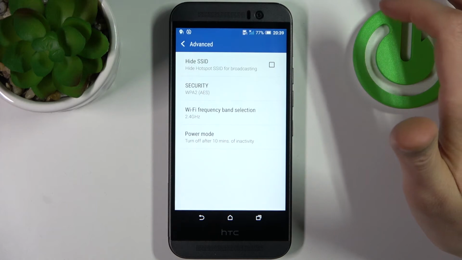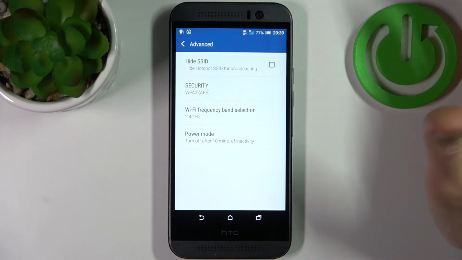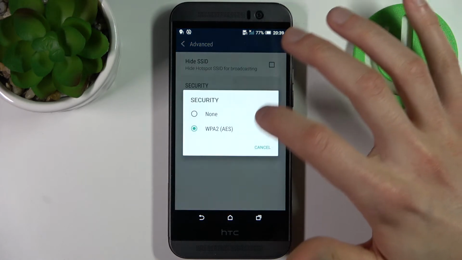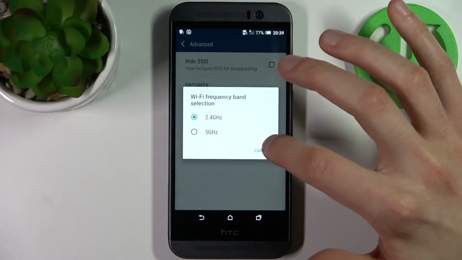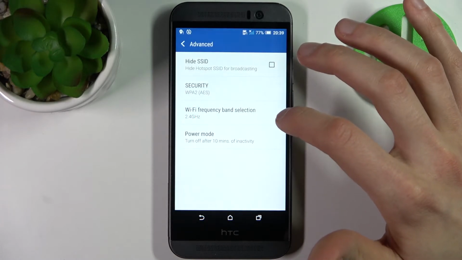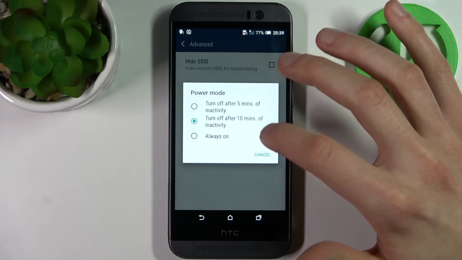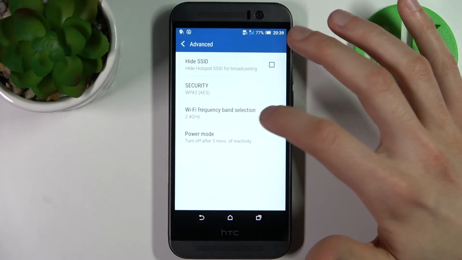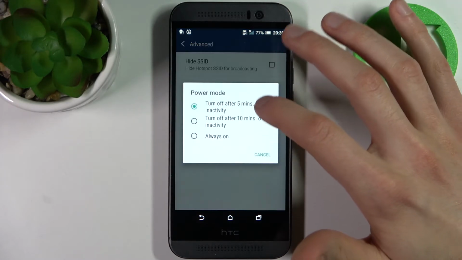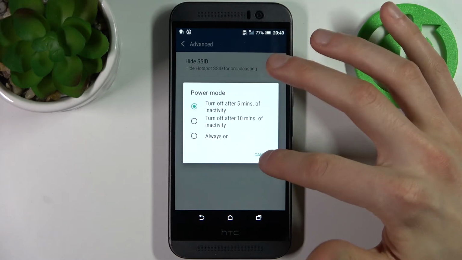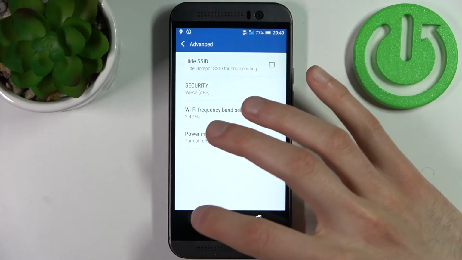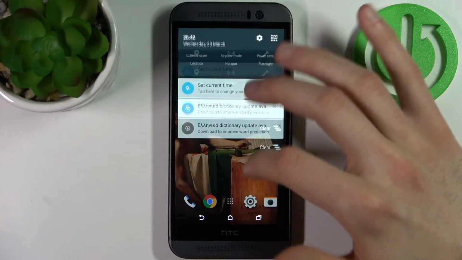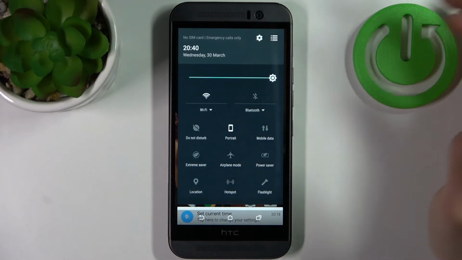In the advanced settings, you can also hide the network SSID. You can select the security protocol, you can select Wi-Fi frequency band and power mode. You can turn off your hotspot if nobody is connected for 5 or 10 minutes. So yeah, and you can also switch your hotspot here at the upper bar.